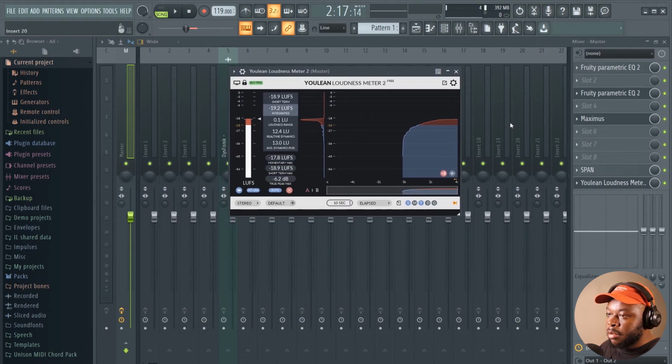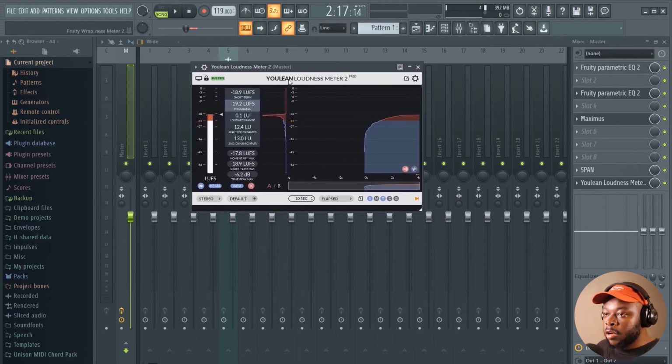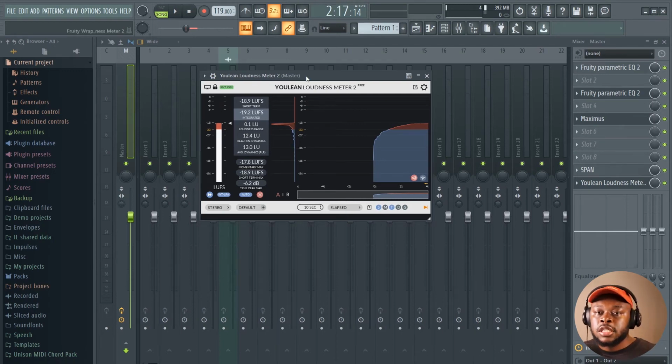So I will be using the Maximus together with the Youlean Loudness Meter for step number 5. The Youlean Loudness Meter is used to measure the loudness of a song. The reason why this is very important to us as music producers is because digital stores have their own requirements for loudness units. Loudness units is LUFS, right?